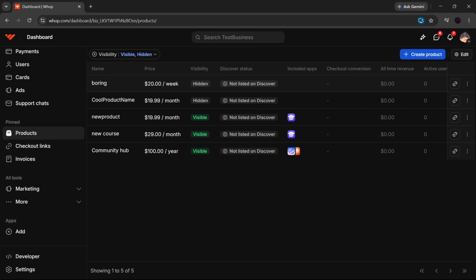So to quickly recap, if you only want to change the dollar amount, edit the existing price and save it. If you want to change the billing model, add a new billing period, configure the new tier and then hide or remove the old one. That is the cleanest and safest way to update your Whop community price without messing up your setup.